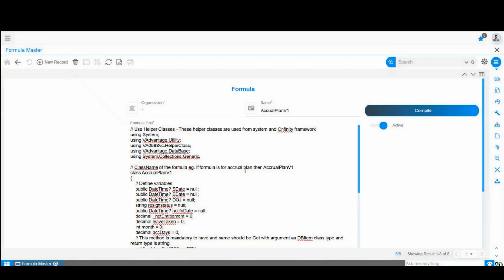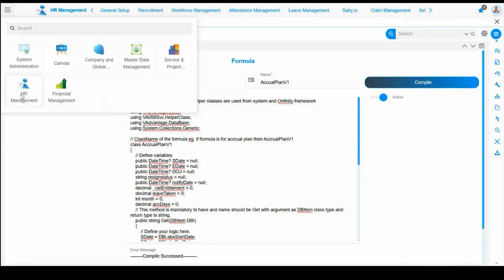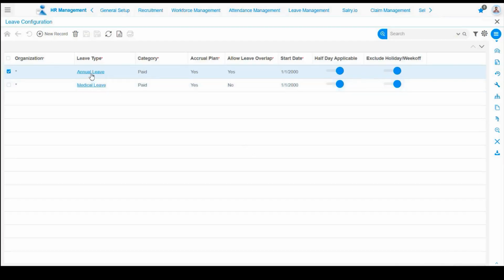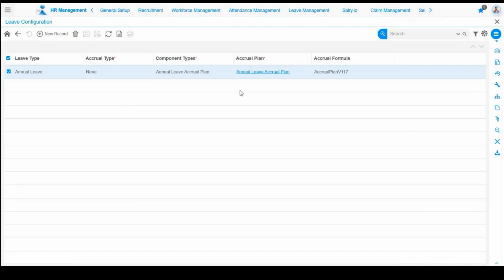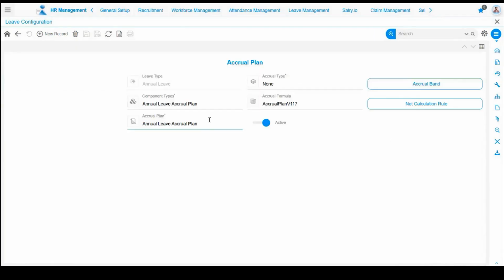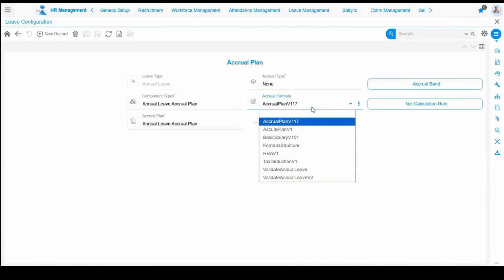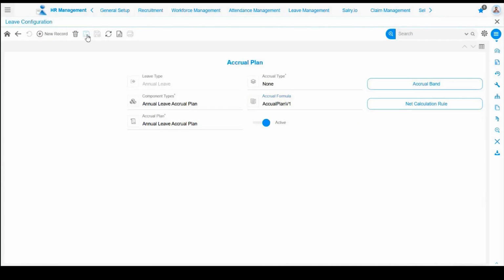Now you want to see the output. Go to the HR Management folder, then Leave Management, and go to the Leave configuration. You have to click the Annual Leave, then go to the Accrual Plan tab. Just check that the correct accrual formula is bound with the screen. If not, then select your formula here. Your formula name is Accrual Plan V1 and save the record now.